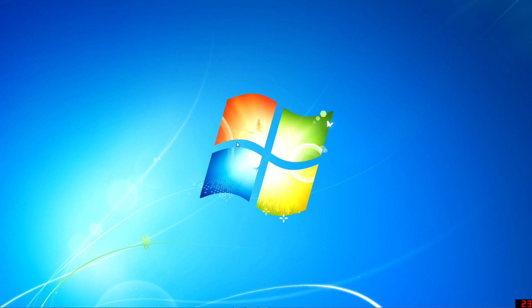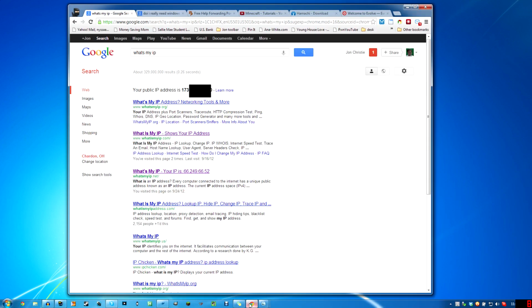So the simplest method is, what's my IP? Which is the question a lot of people ask. Go to google.com and type, what's my IP? And right here, it will show you your IP. You need to give that number to your friends. Tell them to copy and paste that or type it into their server address box in Minecraft.